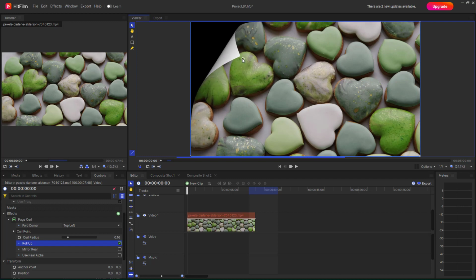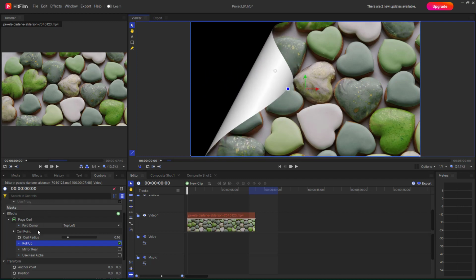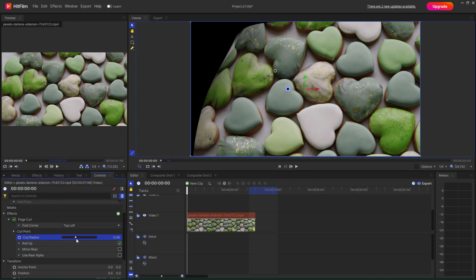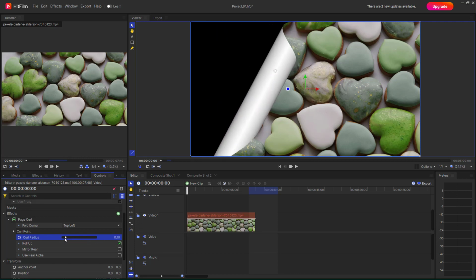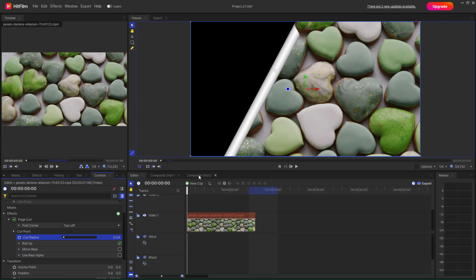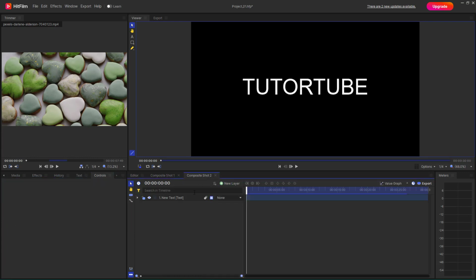And here you can work around with the curl radius as well, and increase and decrease the curl radius, as you can see, just like this right here. Same goes with the composite shot right over here as well.